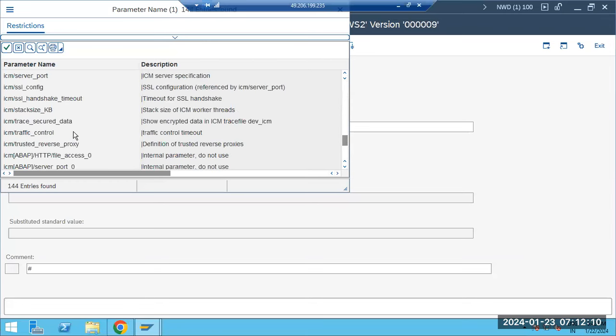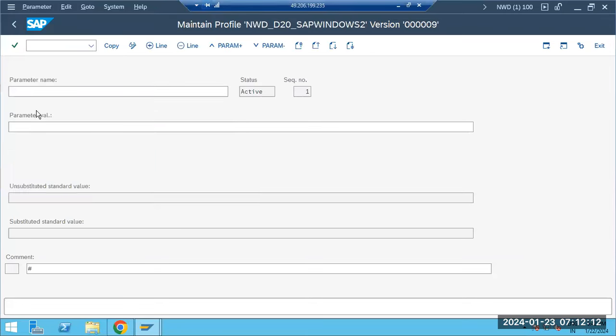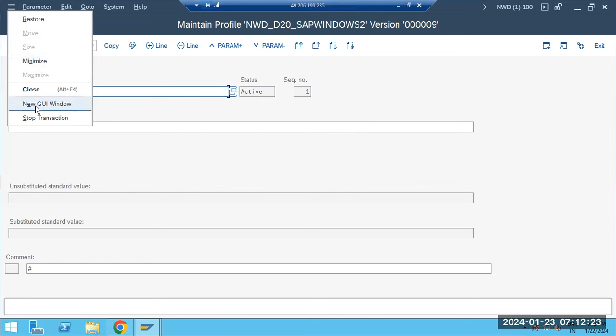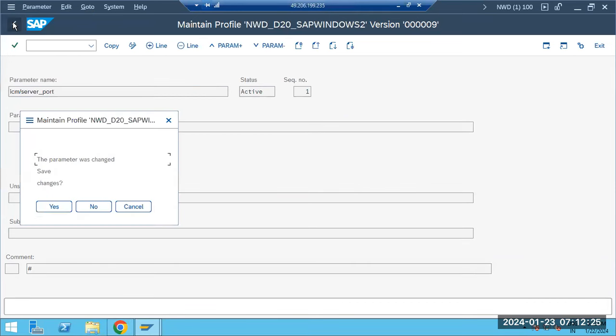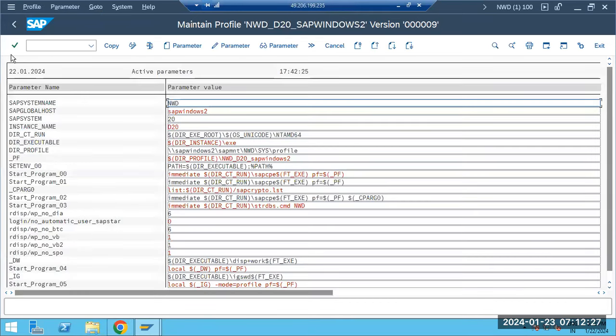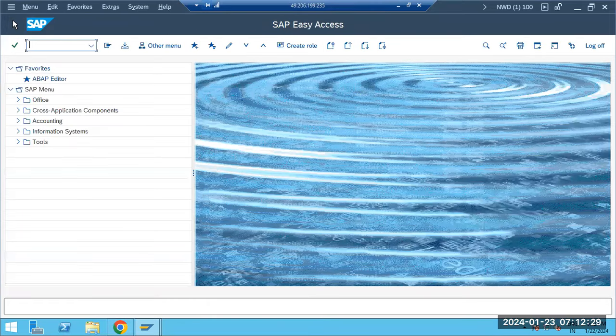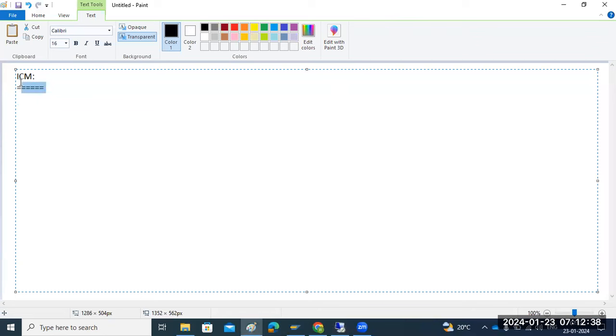So let me go here. Where is that? Yeah, server_port. This is for the ports. Here I need to type the protocol, HTTP, equal to the port number, then restart the system. The values will be permanent. So this way we have to change the profiles and parameters. Okay, so that is the SMICM and SICF transaction codes which we discussed yesterday.